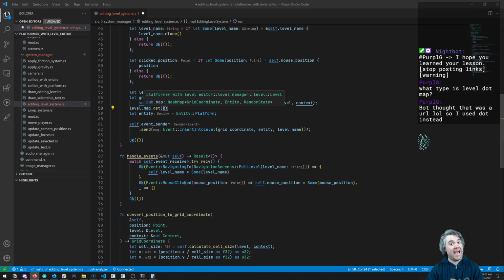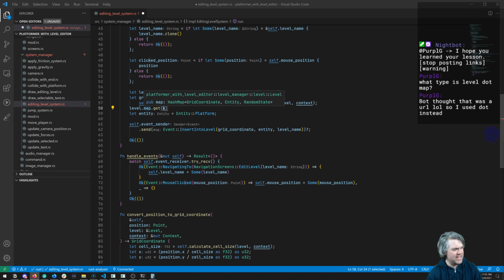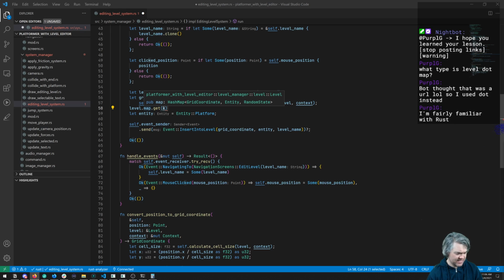Oh, map is a hash map. So I think Purple G, you are familiar with Rust, right? If you're not familiar with Rust, a hash map is like maybe an object in JavaScript, or a dictionary in Python, or I guess it would be a dictionary in C# too. Yeah, so anyways, it's one of those things. So I have a hash map there.